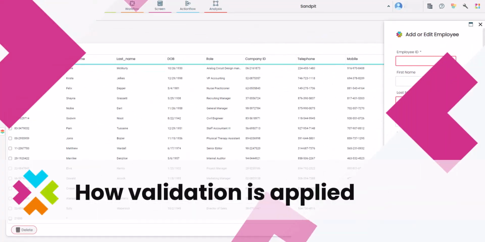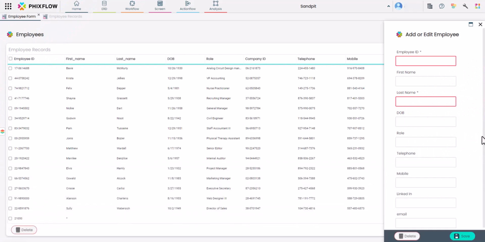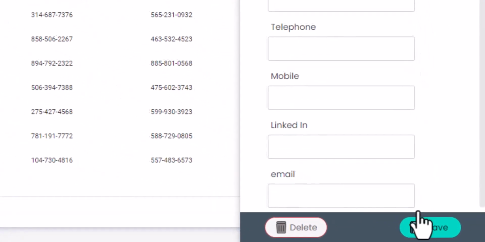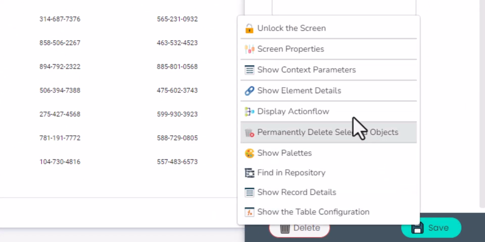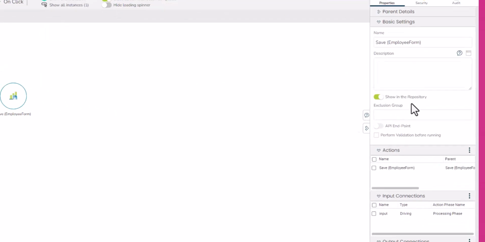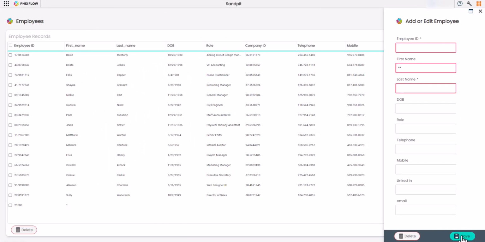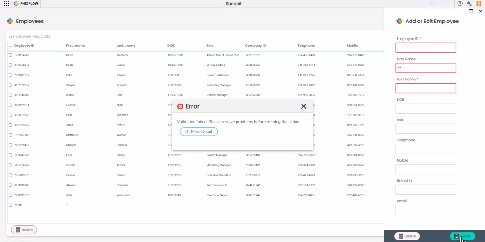Form field validation will highlight the fields that have failed validation to your users, but will not stop the form being saved. To stop the form being saved, open the action flow on the Save button and click Properties, then tick the option Perform validation before running. With this set, when users click Save on the form, the validation will run and show if any fields have failed validation. This will then not allow the user to save the form until they have resolved the validation errors.